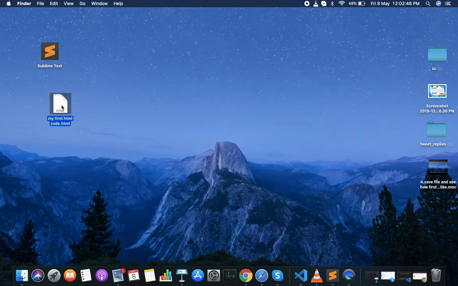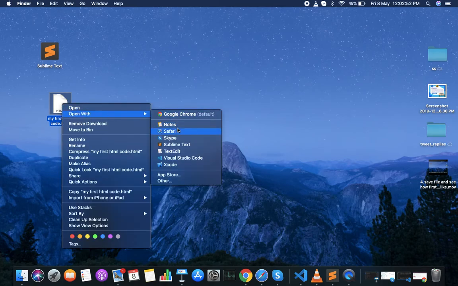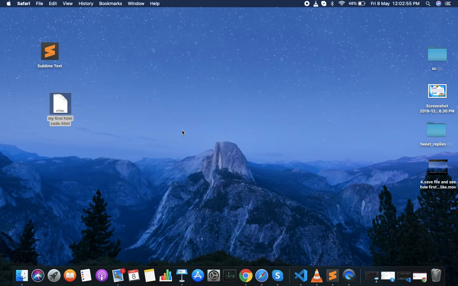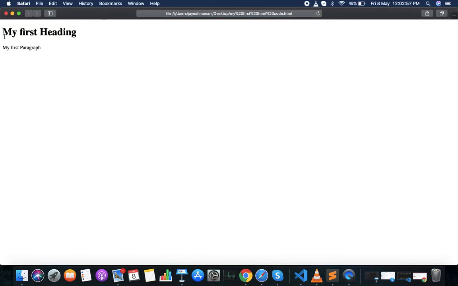So now I am going to open this file to see how it looks like. So I am opening it with Chrome or Safari. So I am going to use Safari now. And you can see here it is my first heading and my first paragraph. You can see clearly on the screen, right?